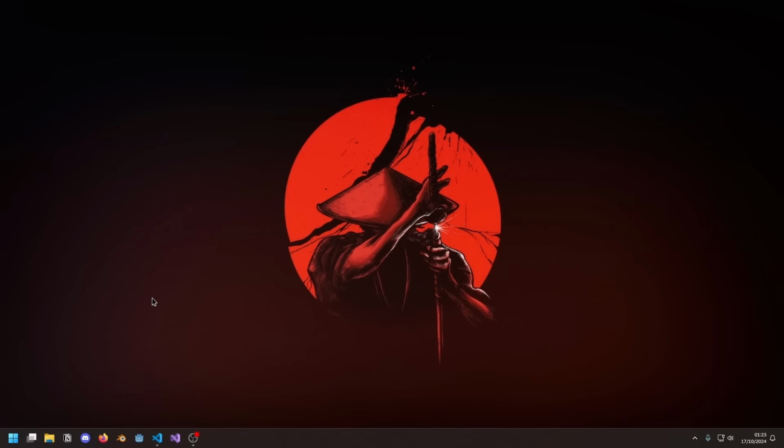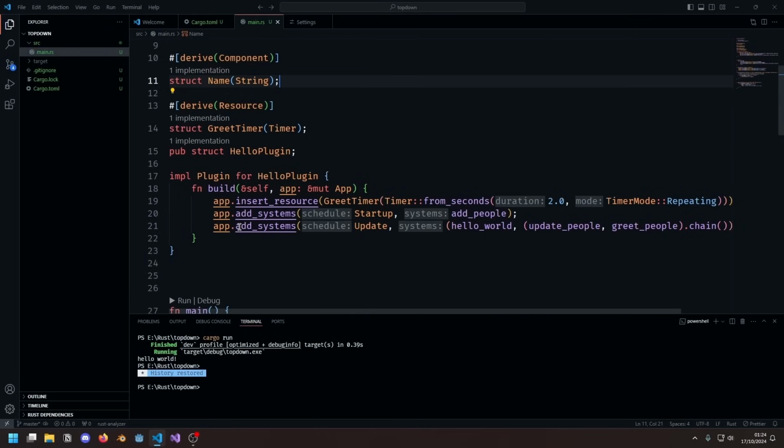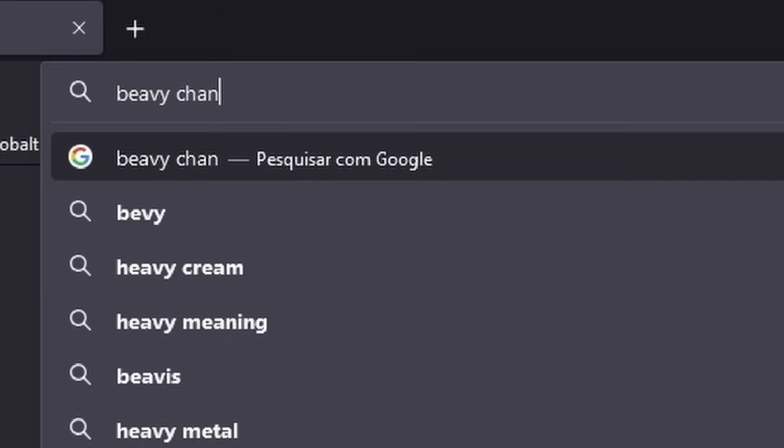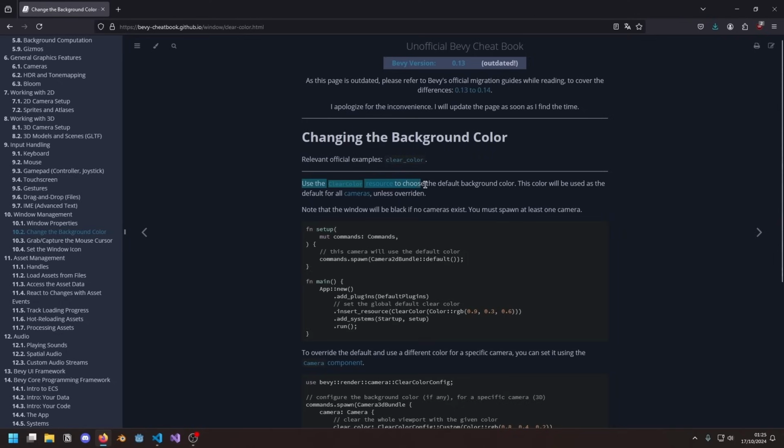Okay, we're back in a new day. Where were we? Oh yeah, now I basically have to make the entire game. I guess the first thing I'm going to do is change the background color. Bevy, change background color. Use the clear color resource to choose the default background color. And this color will be used as the default for all cameras. Note that the window will be black if no cameras exist. Oh wait, so I need a camera. You must spawn at least one camera.